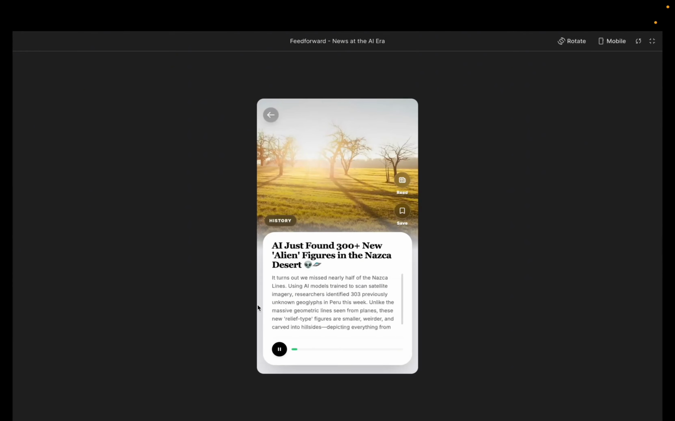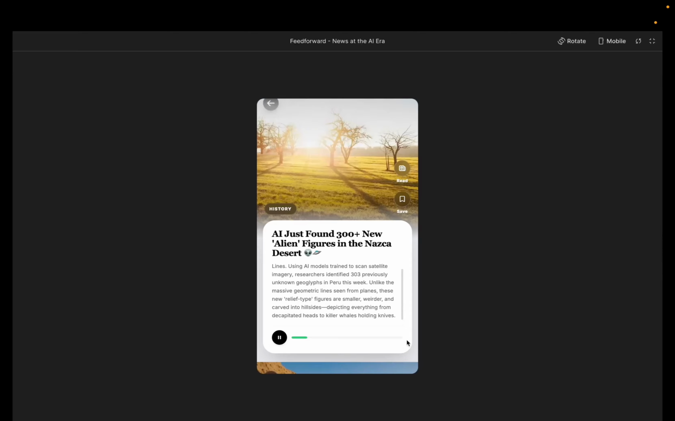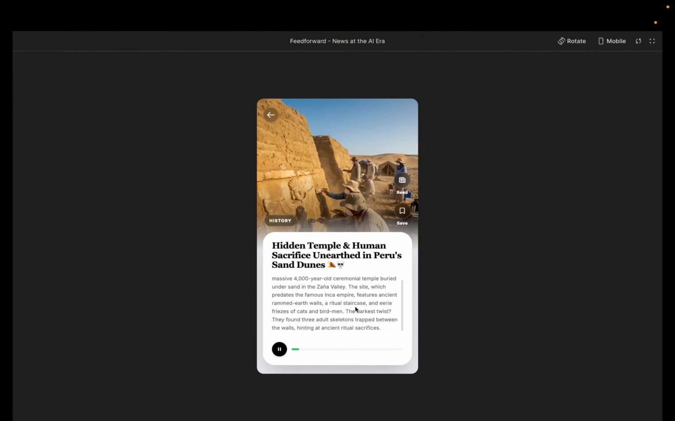It turns out we missed nearly half of the Nazca lines. Archaeologists in Peru just stumbled upon a massive 4.